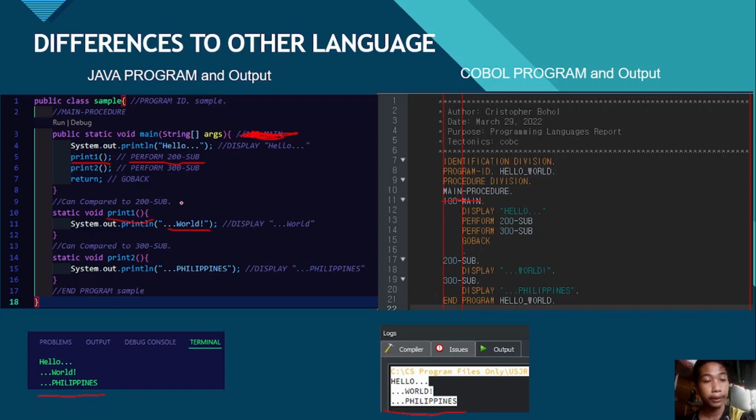So basically, the Cobol program is somewhat the same as the other programs or languages, except the format of the code will differ from the others, but the main idea is still the same.